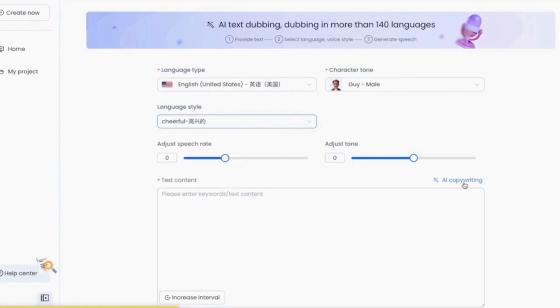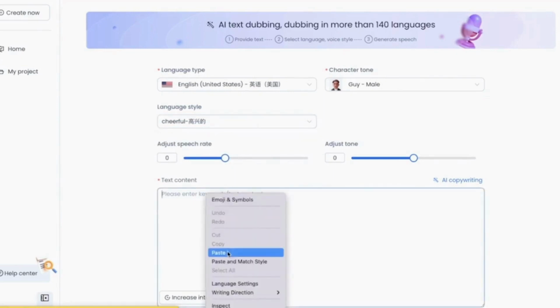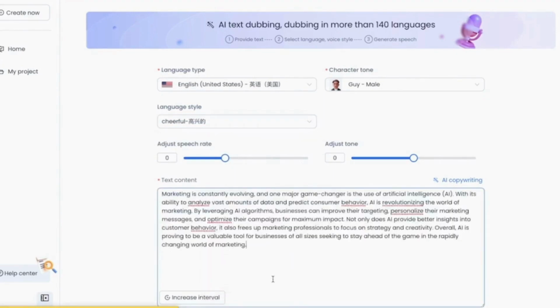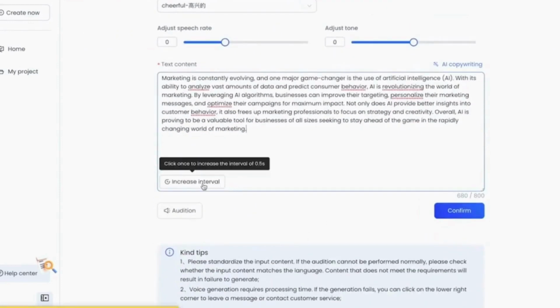Paste the text created from the previous AI copywriting tool about marketing, and here you have the option to increase the interval between the sentences or the words. And you can just click on confirm, or at first you can click on the audition button to hear the voice and test.